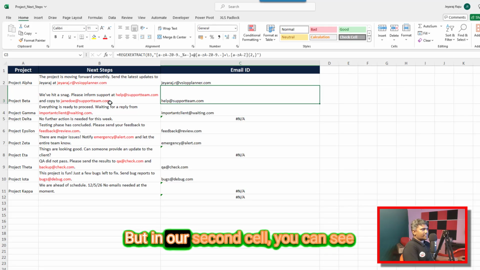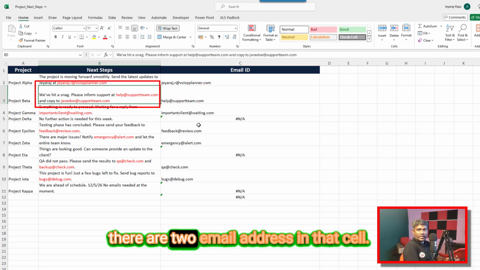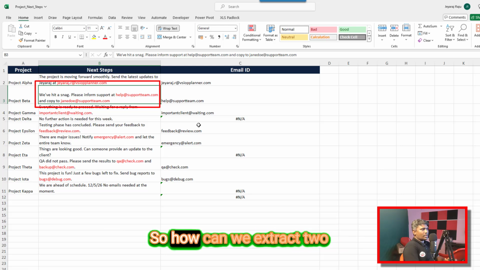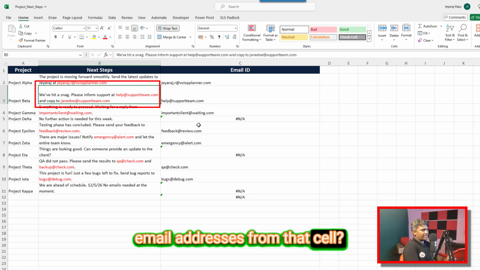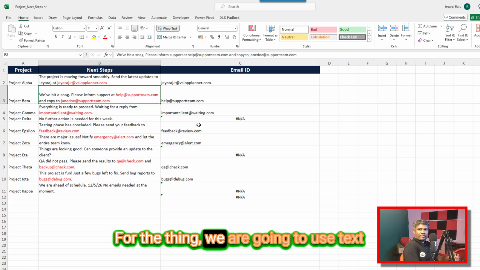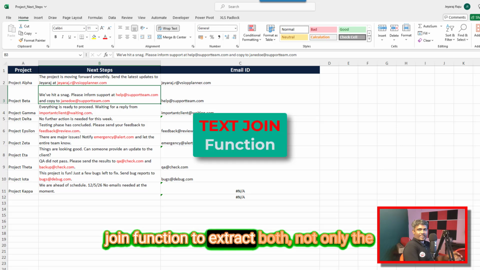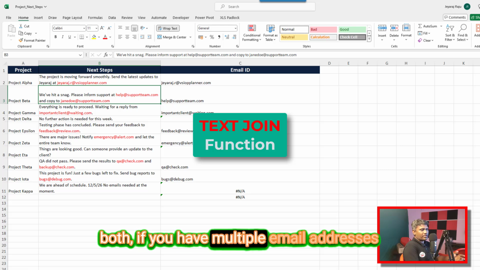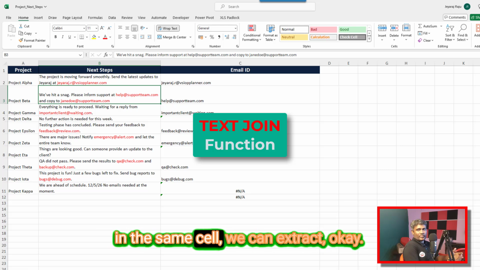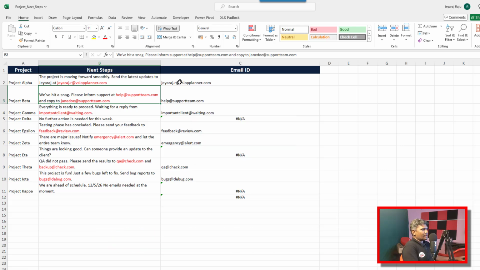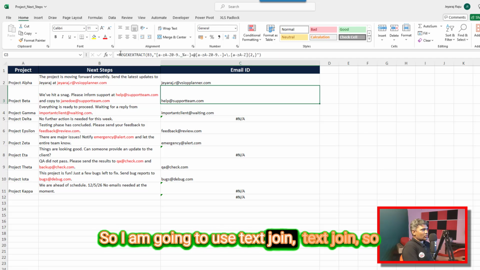But in our second cell, you can see there are two email addresses in that cell. So how can we extract two email addresses from that cell? For that, we are going to use the TEXTJOIN function to extract both. Not only both, if you have multiple email addresses in the same cell, we can extract them. Okay. Now I am going to use TEXTJOIN.